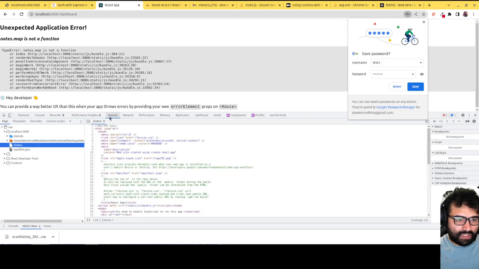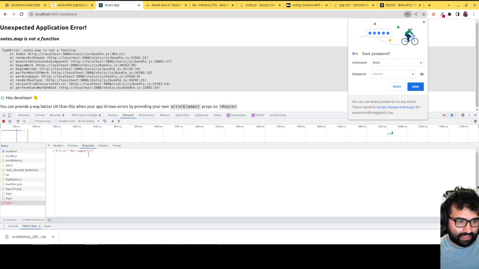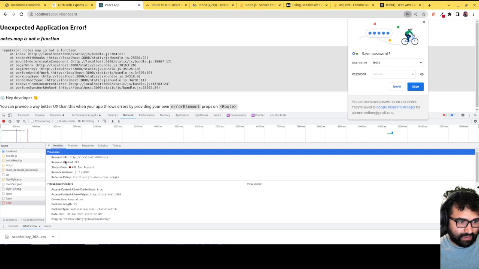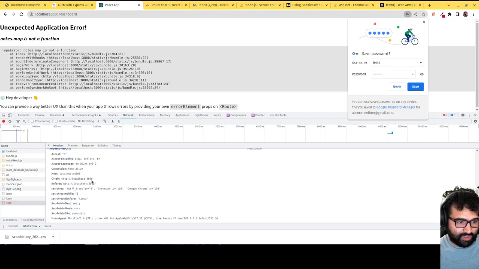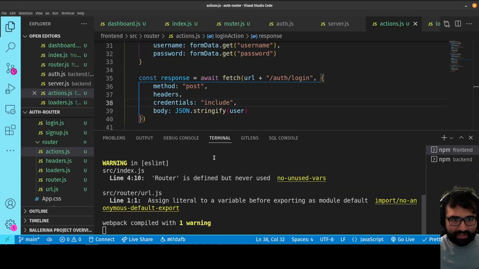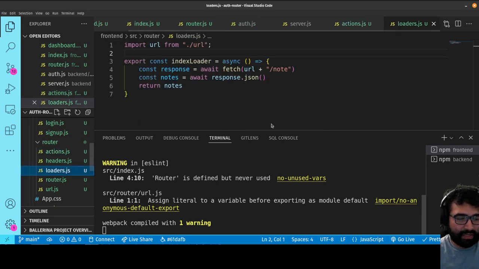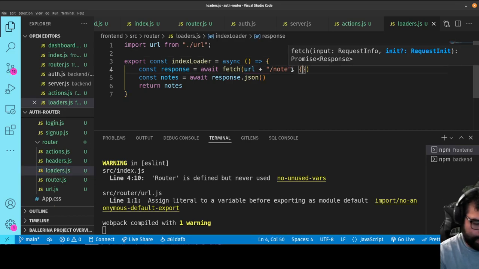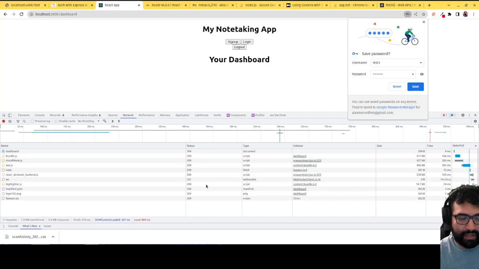Okay, so let's figure out what happened with the note though. Response, not logged in. But did it not set the cookie? Assuming we're probably going to have to include credentials there too. So I'm just going to copy that from there, and that's going to be in a loader. So here in the fetch, we just have to add credentials include. And let's try that again.